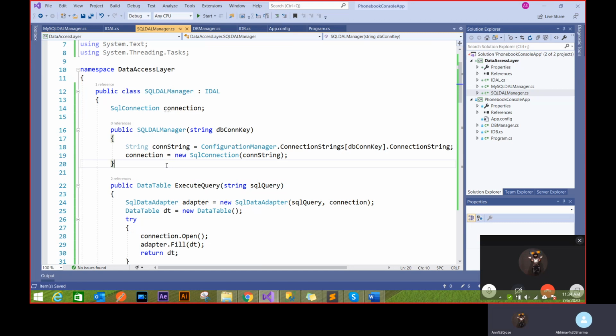Without providing a connection key, there's no point of having a DAL layer. Where will it go and talk to, and which server will it talk to? It doesn't know that. So that's why this constructor becomes really important.